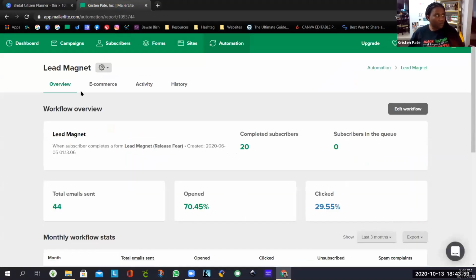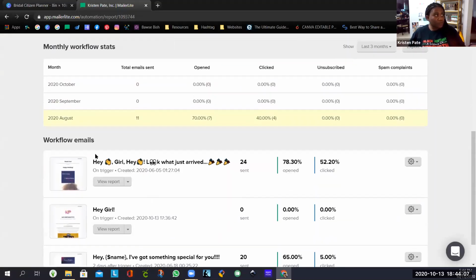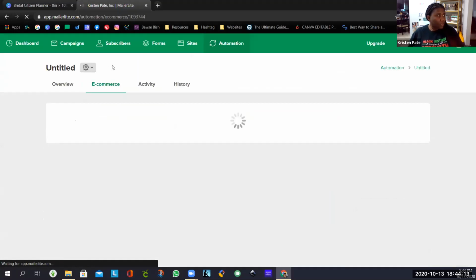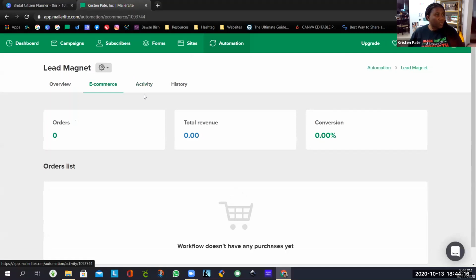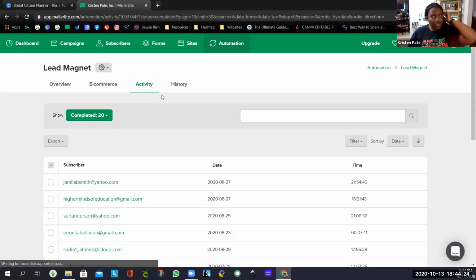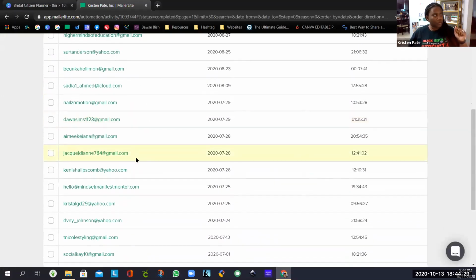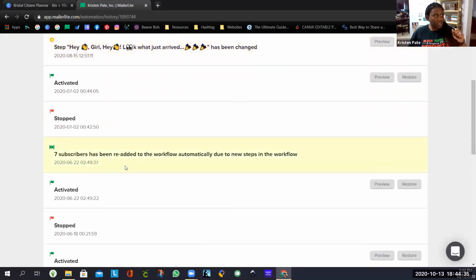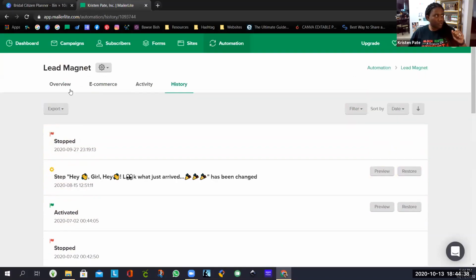And then you can see all your analytics for that particular workflow by going here. Now that I have mine linked to my Shopify, I even have e-commerce stuff on there now. So I can see who clicked something from there, who's completed the workflow, and the history. So you can see all of these different little analytics of your flow.